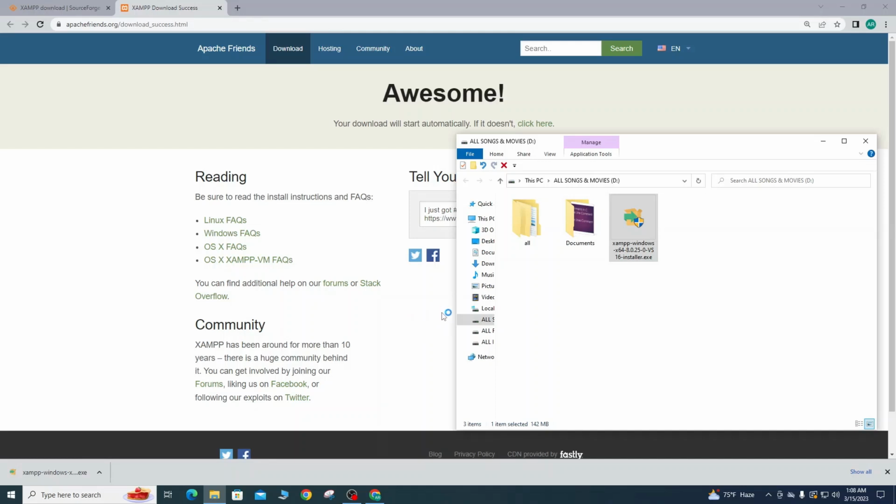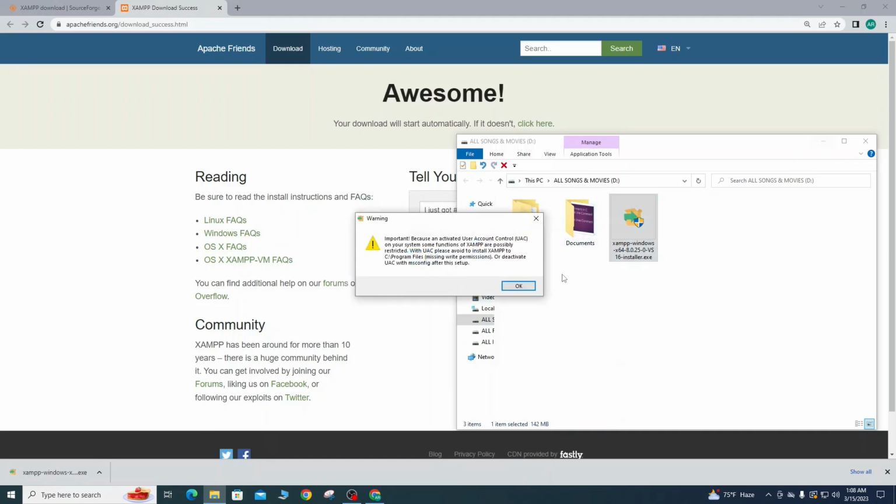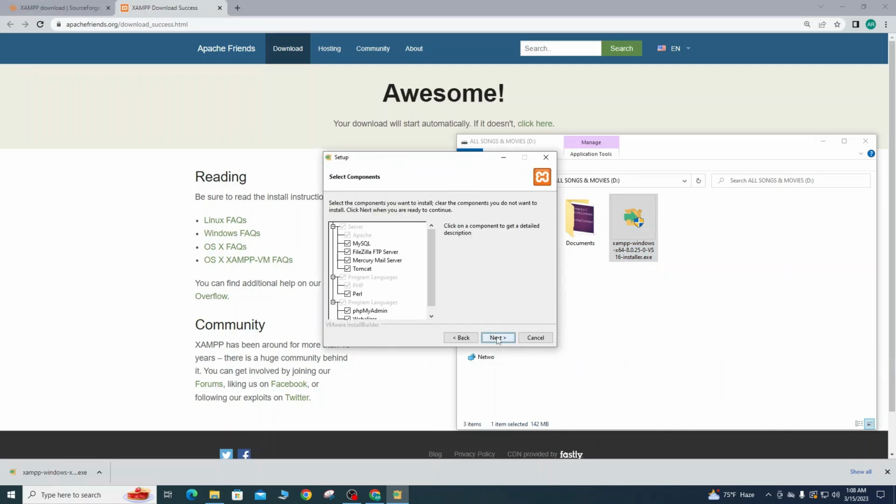click on yes, administrative command bar. So yes, so that nothing matters. Okay, next. Next, you can change here the file location where it is to be installed.